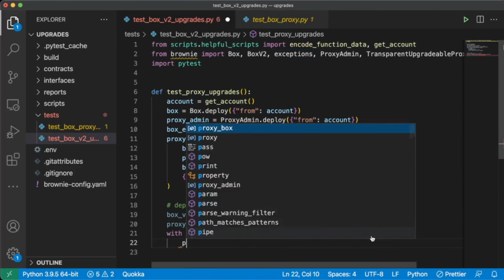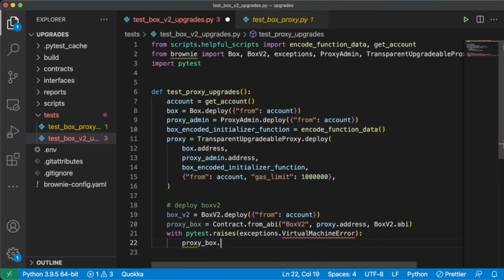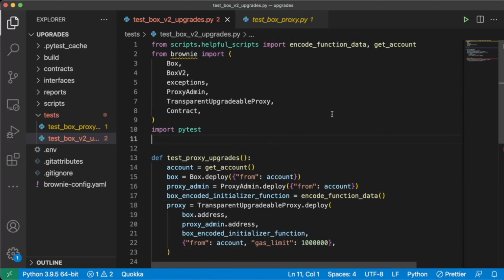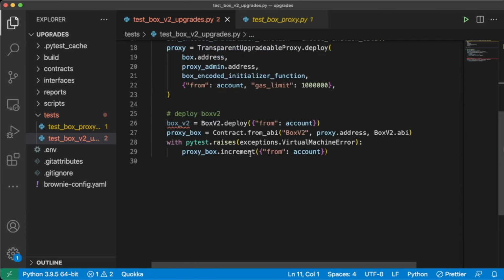We're going to say proxybox.increment from account. And I saved and everything, sorry, got formatted here. But calling proxybox.increment should throw this exceptions.VirtualMachineError. So this test will pass if this throws an error. And that's how we test that. So we want this to throw an error the first time we call it. Then we're going to upgrade, and then we'll call it again, and it'll actually work.